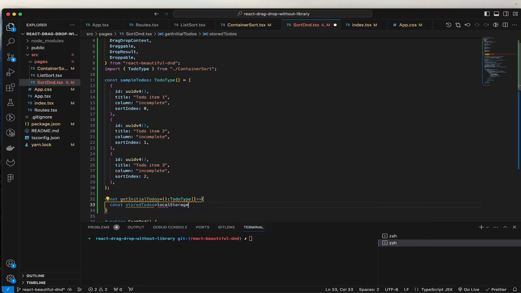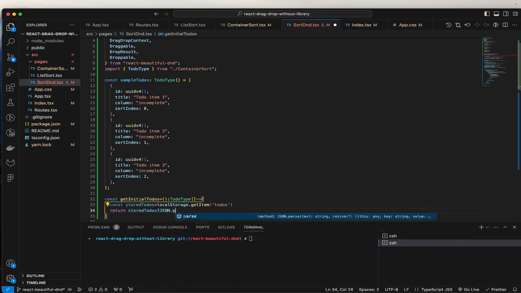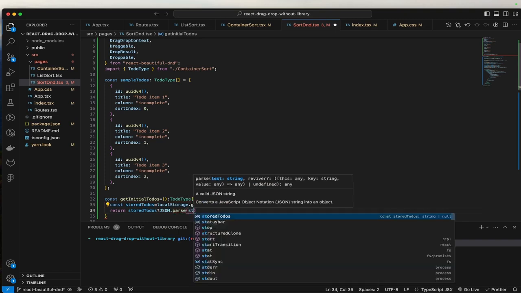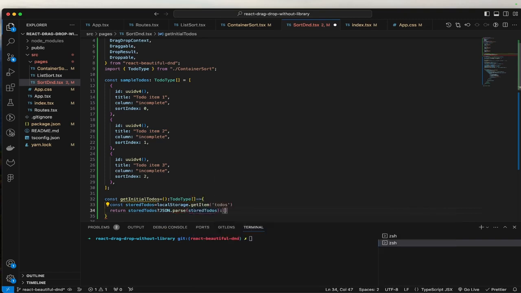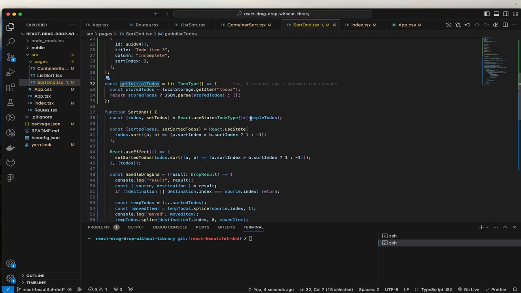Let's check it from localStorage.getItem, and let's just call it todos for now. If we have stored todos, then we want to do JSON.parse on whatever stored todos we have. If not, we will return something like this. So now we can use this, and instead of this sample todos, I can pass this, actually call this.